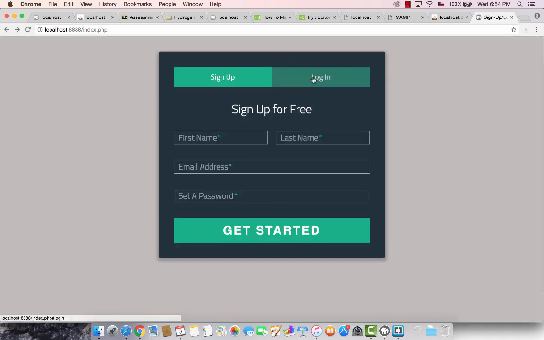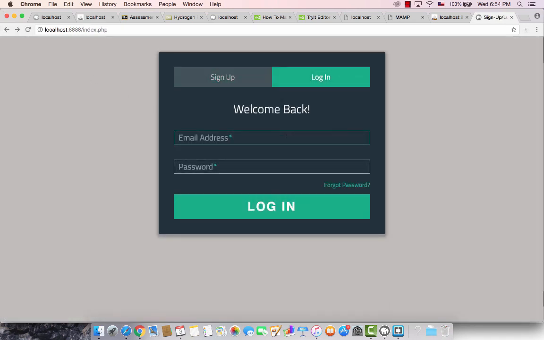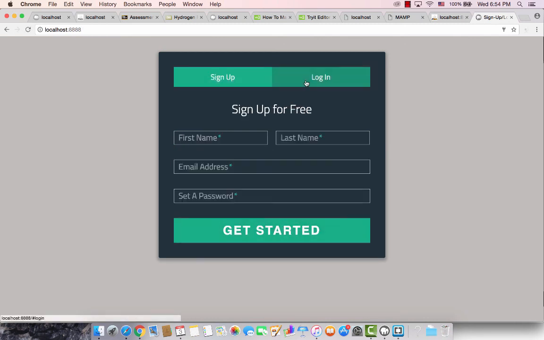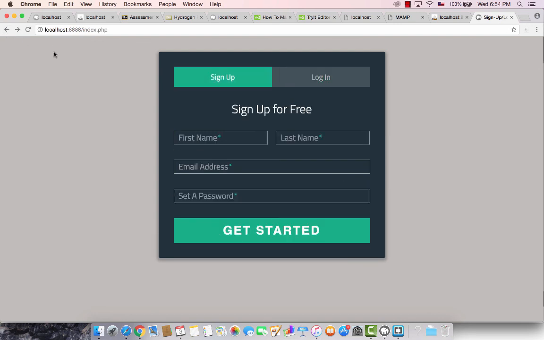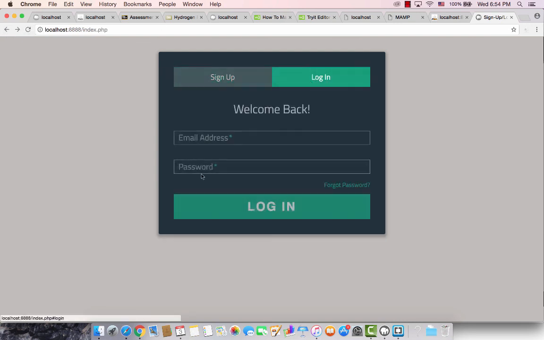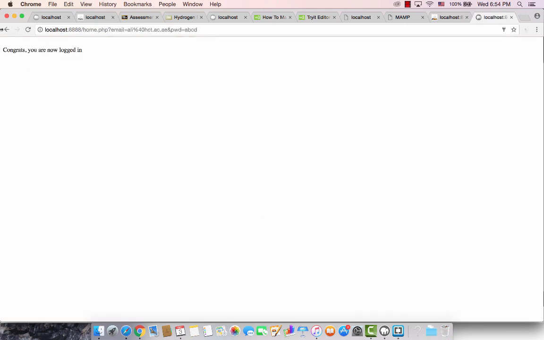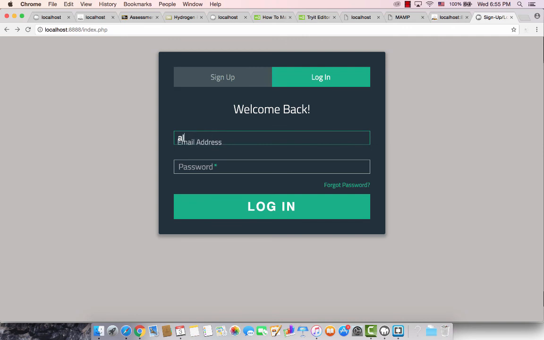Go back, login. Now it's going to submit to a different controller. Ali at hct.ac.ae, abcd. Login. When I say login, it should actually log in. Oh, sorry, did I have to refresh this? Yeah, I should have refreshed this. Ali at hct.ac.ae, abcd, login. Okay, congrats, you're logged in. But if I go to login and say Ali at hct.ac.ae and something else, login, invalid email and password.